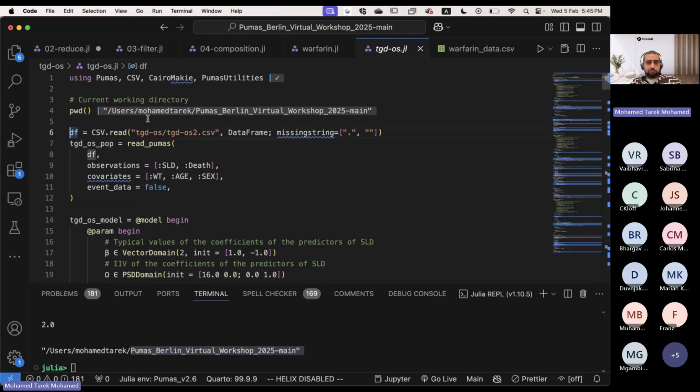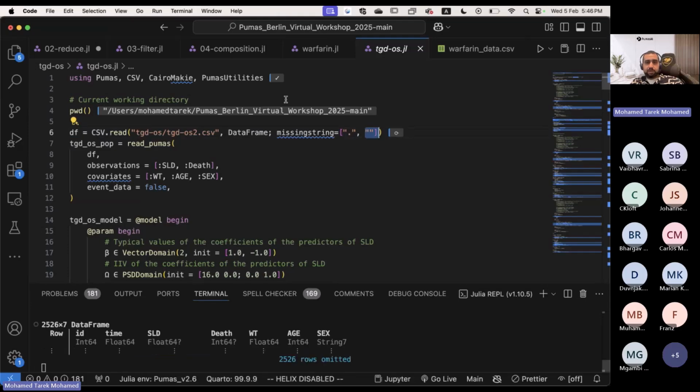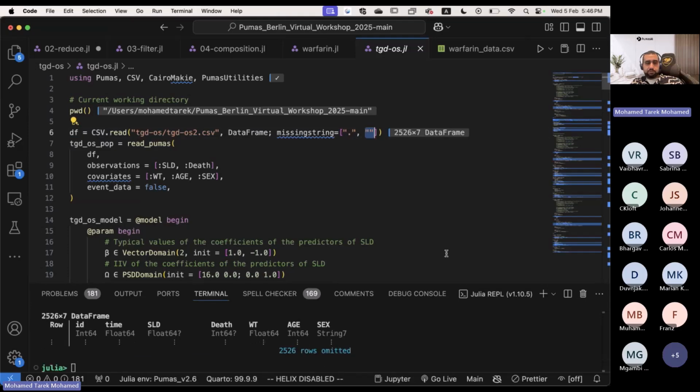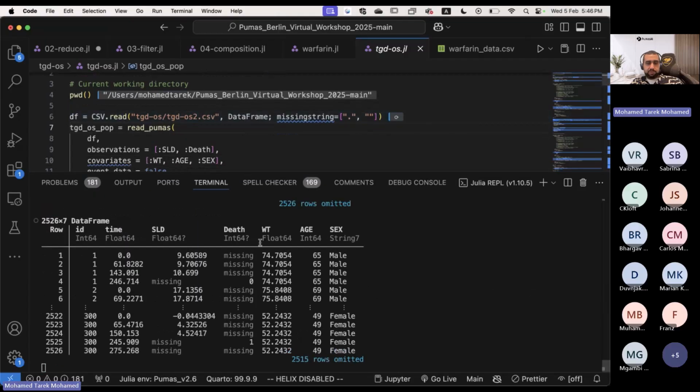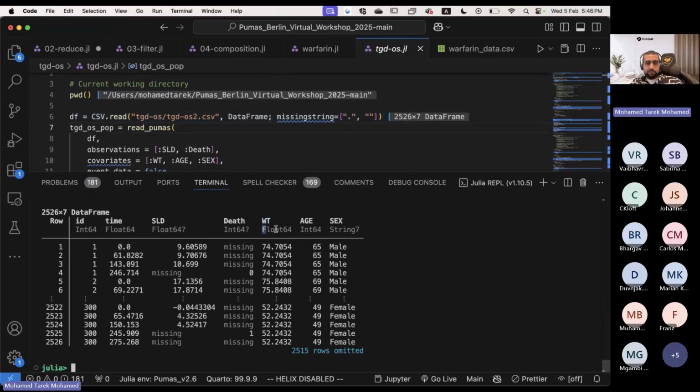And then I'm reading the data frame, and I'm passing it all the missing string annotations. So if it sees a dot, it's going to treat it as missing. If it sees an empty string, it's going to treat it as missing. Just to quickly inspect whether it correctly identified missing values or not: weight is Float64, good. Sex is a string in this case. And then SLD is a union of Missing and Float64.